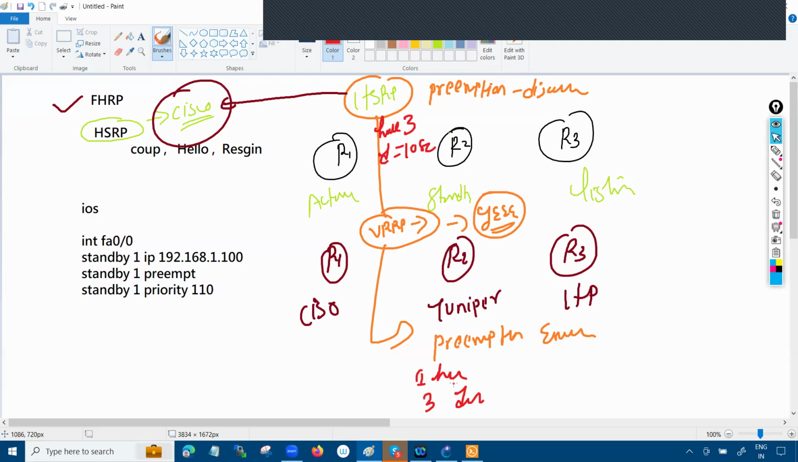But apart from that, the functions are the same. In VRRP, the terminology is changed. We have a master and backup role. One router will become the master router. For example, router 1 will become the master router because it has a higher priority, and the remaining routers will go with the backup.